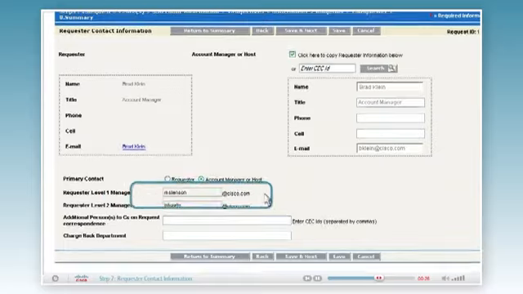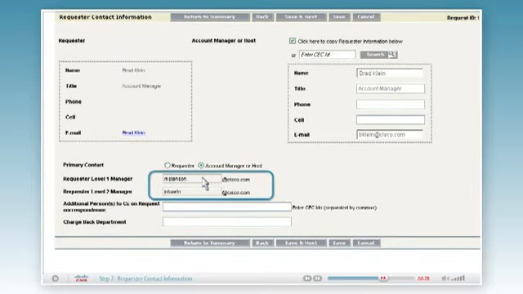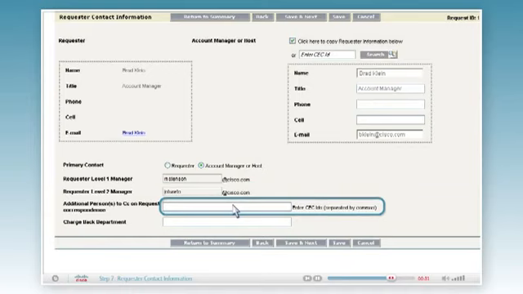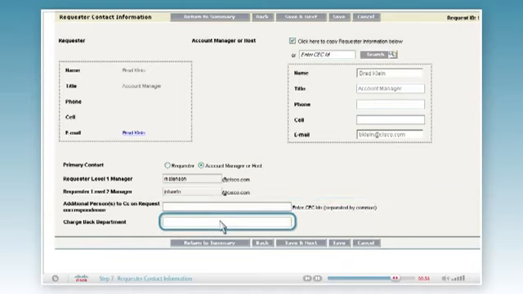The requester's managers are automatically populated. You may edit these names or add additional people to be notified of the briefing request. The chargeback department is used for charging catering, interpreters, and other expenses to support the briefing. Click Save and Next to continue.